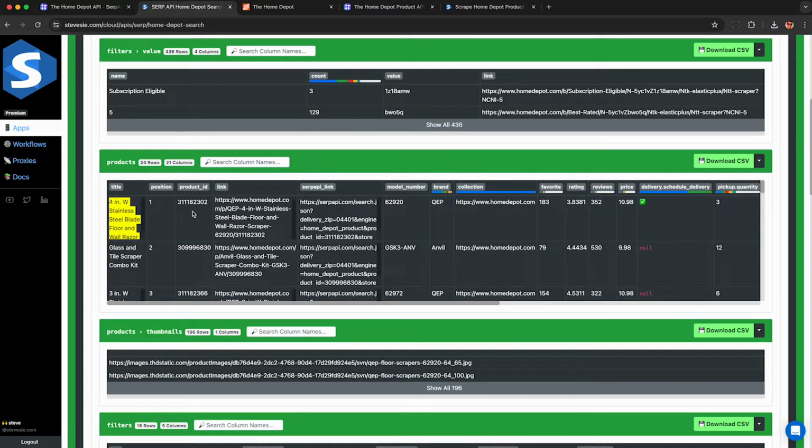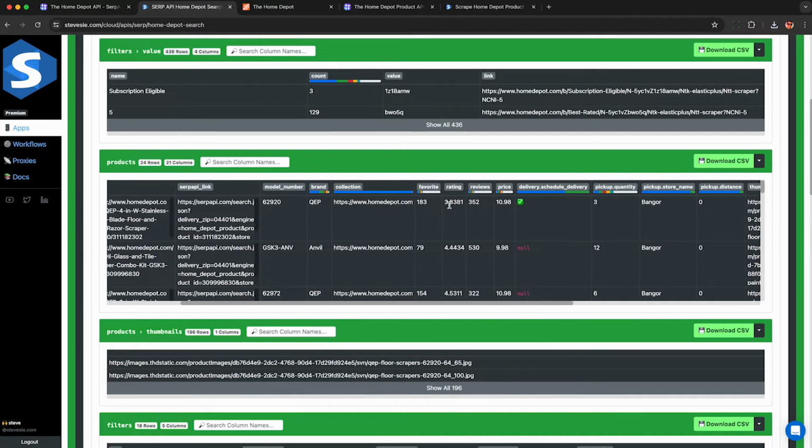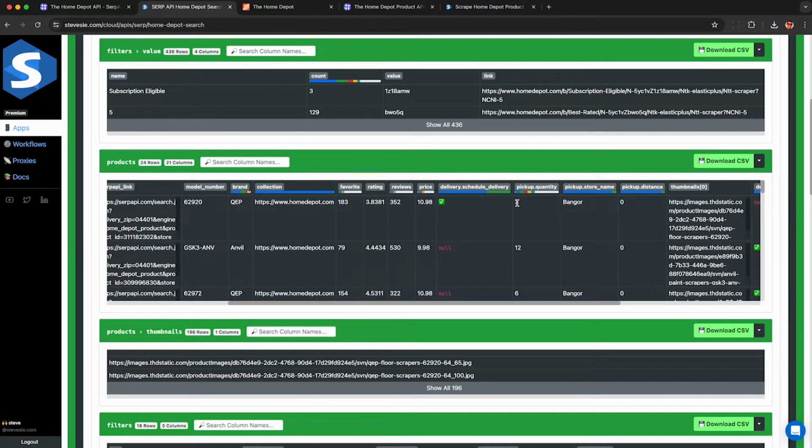Here, I just ran a quick demo for the search term scraper, so I can see basic fields like the product ID, a link to the product on Home Depot, model number, brand, as well as ratings, number of favorites, and reviews. Now, this price and this pickup.quantity are price and inventory, but I didn't provide a store ID, as I mentioned earlier, so it just picks this random store in Maine. And the price is gonna be different based on your local store.